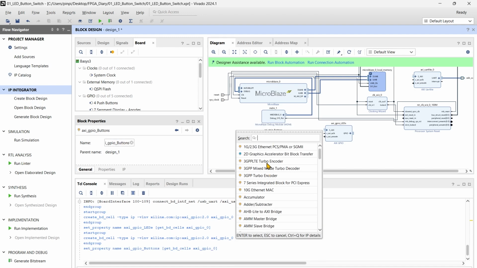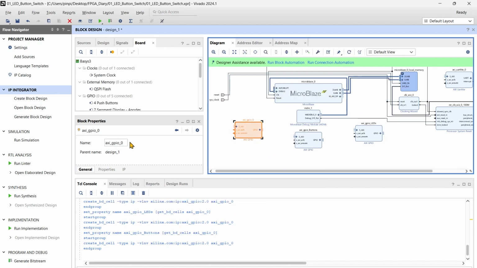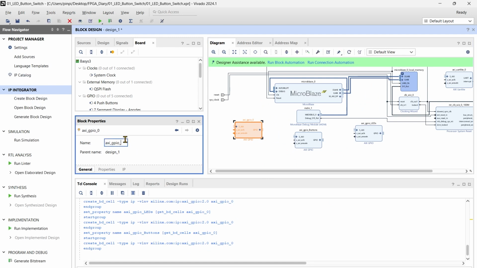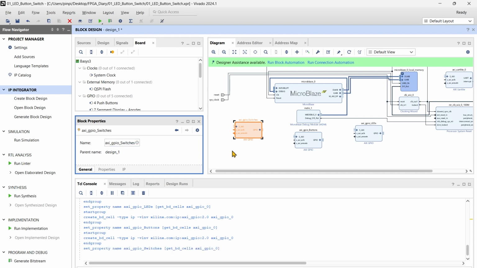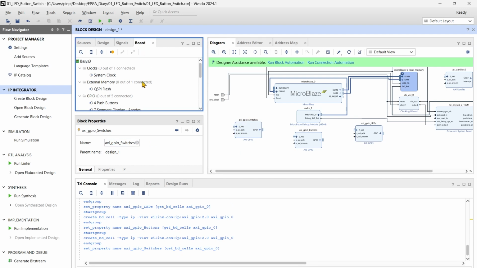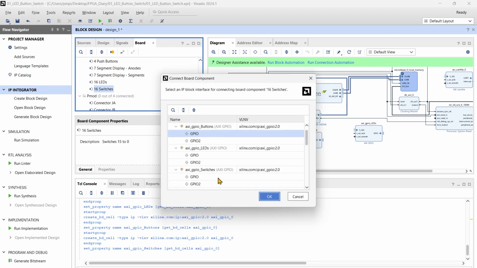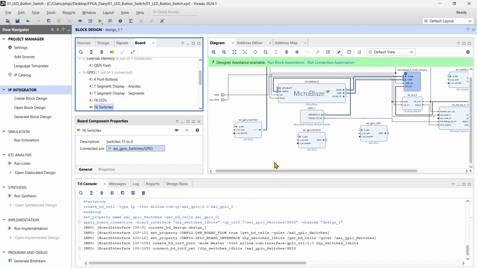And then we do it one more time for the switches. Rename the AXI GPIO to switches. And then we need to connect our GPIO to our output ports. We can click Board here and find our target peripherals. Right-click on switches, then choose the AXI GPIO for the switches. Choose the first GPIO port and click OK.